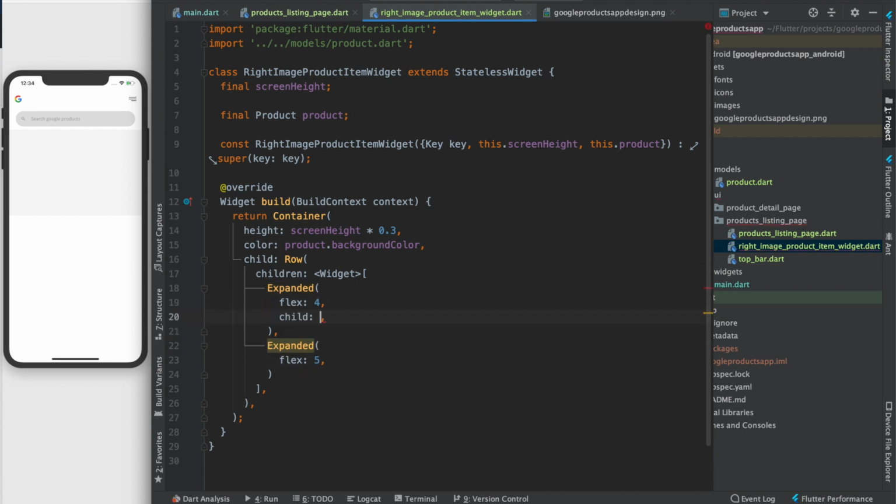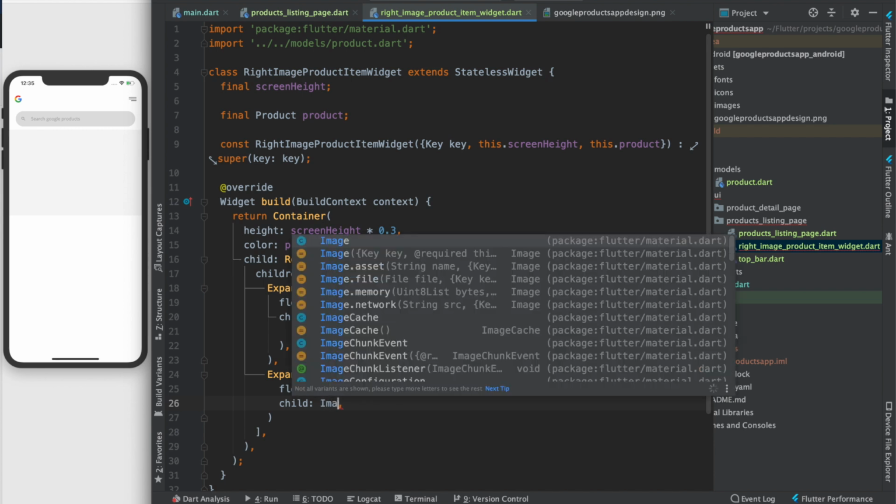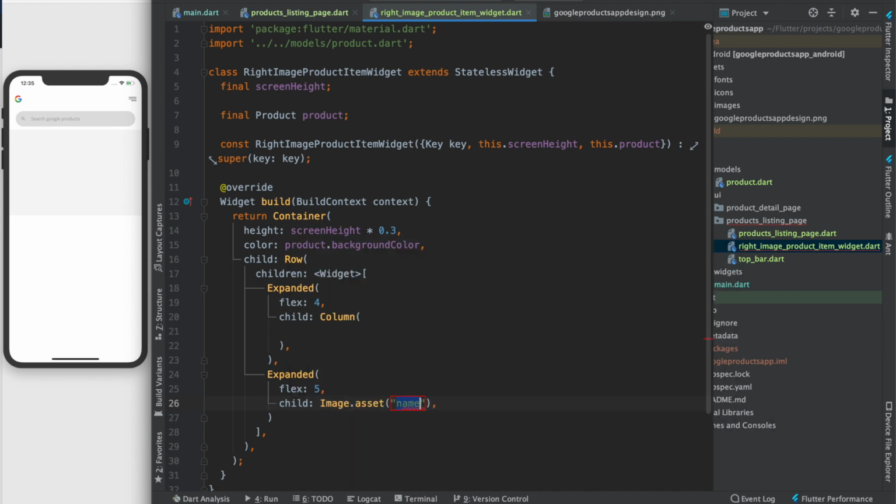So the child will be a column again, right? Probably this should be a centered column, but yeah. So let's first of all add the children here, but before that let's add a child to this also. So we will be having an Image.asset, and it will be having product.imagePath. Yep. After this let's add some children to it.